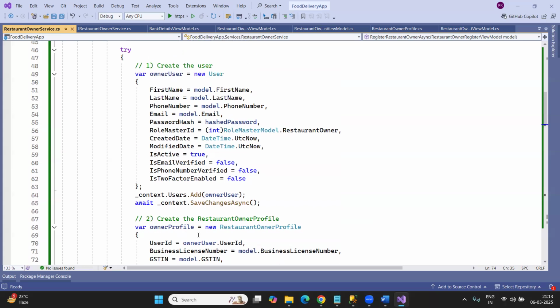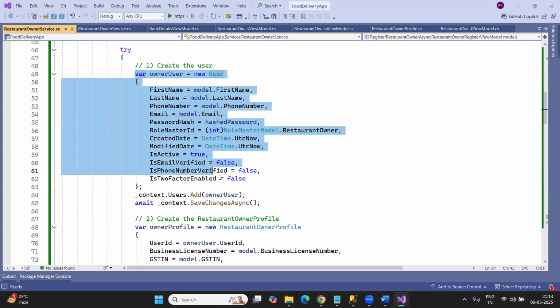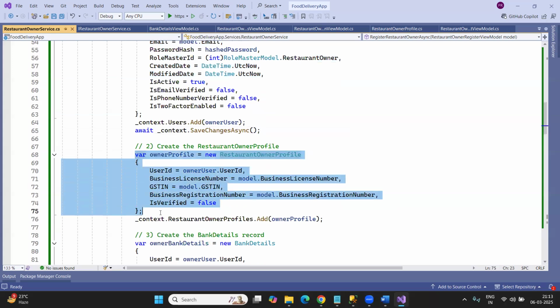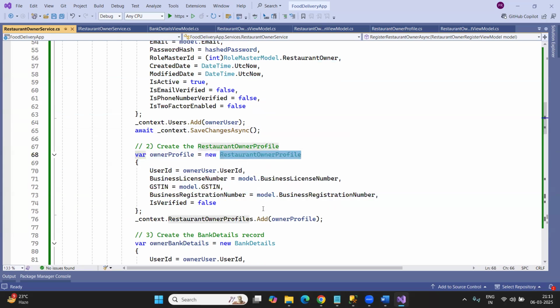So if it is not a common property, then why should I put that property inside my user entity? Not required. That is the reason why I'm putting this property inside my restaurant owner profile. Similarly, delivery partner owner profile.